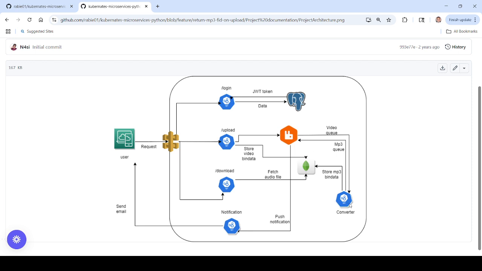Then the converter microservice is consuming this video RabbitMQ queue, and will also do two things. One, it will convert the video into MP3 and store it in MongoDB. Also, it will publish the FID of the converted MP3 file to a RabbitMQ queue called MP3. The notification service is consuming this queue, and it will take this FID published in the queue and send an email to the user.